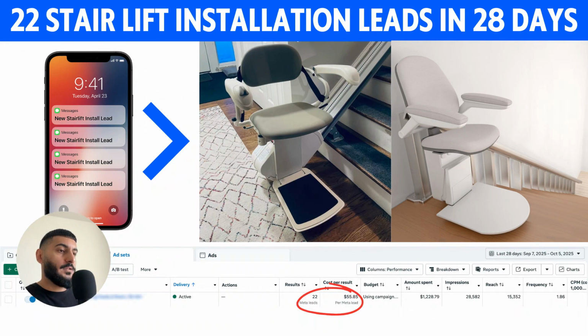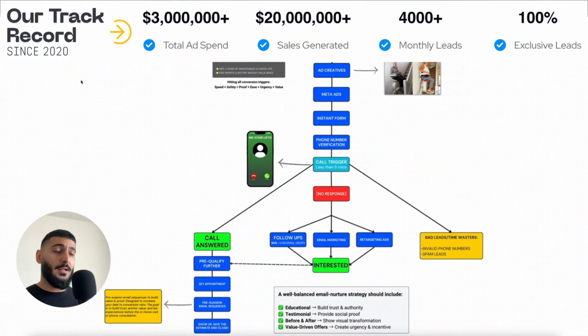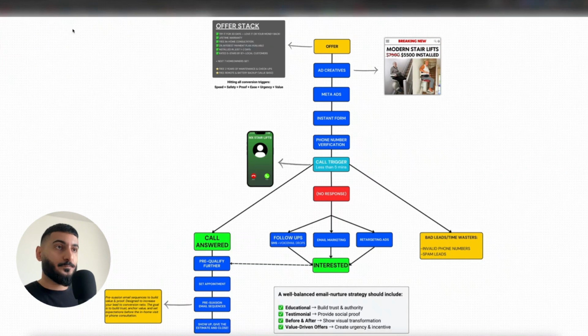Within the first 28 days of launching this Facebook ads campaign, we've generated 22 exclusive and pre-qualified stairlift installation leads at a cost per lead of $55.85 with a total ad spend of $1,228. And in this video, I'm going to go over exactly how we set up these ad campaigns and what a full lead generation funnel, marketing funnel should look like if you want to maximize the chances of converting most of your leads into booked appointments and ultimately sales.